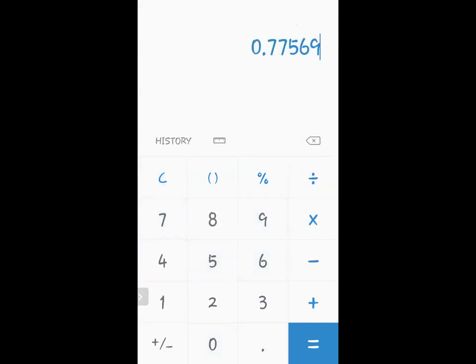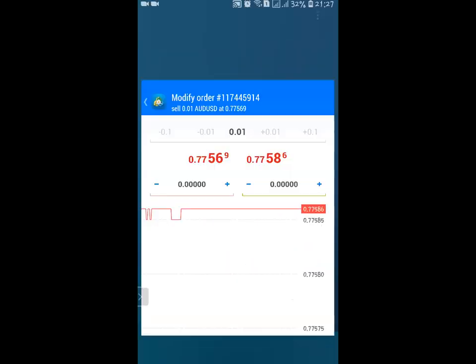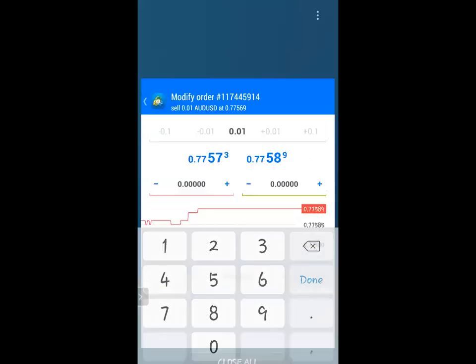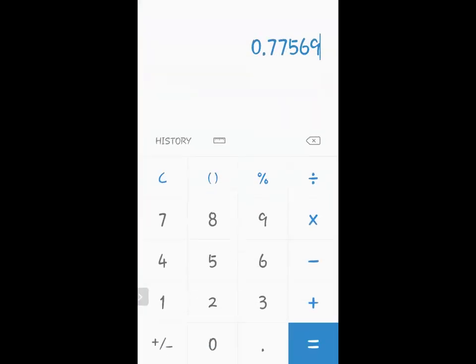0.77569. I hope I'm correct. Let me check to be sure. 569. Okay. So this now is in 5 decimal places. I want to subtract 500 as my take profit. It's going to be minus. How many decimal is this? 5. So it's going to be 0.00500. Can you see in 5 decimal places?